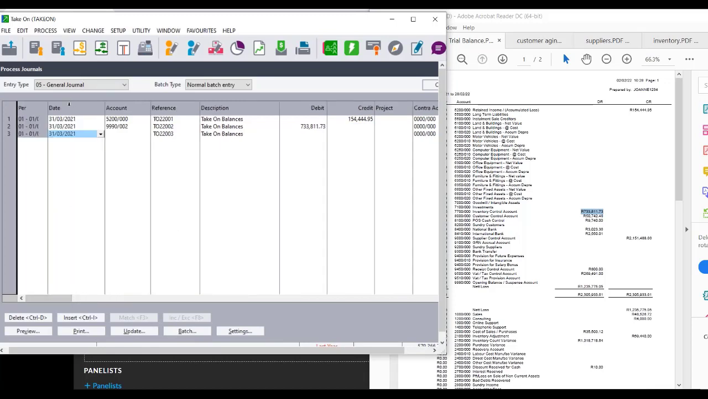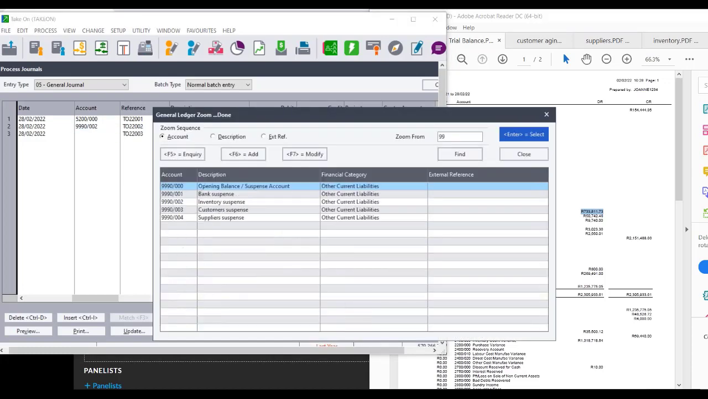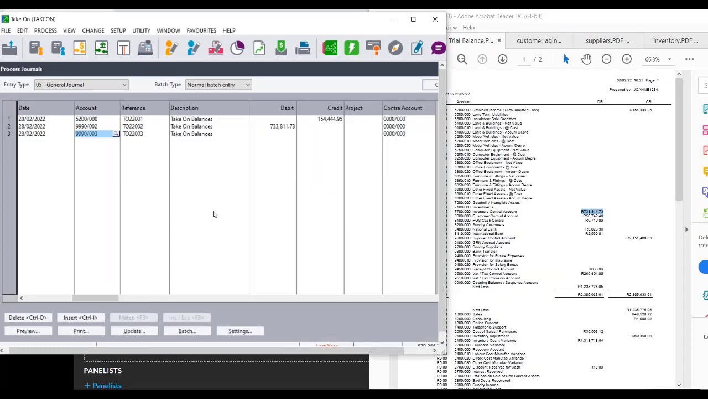Guys, as you can see, my dates are wrong, so I realized that. So again, I just need to make sure that my dates are correct, period 12. Because it should keep it. And we continue. Then we've got the customer control, same thing, guys. We're just going to go and select the customer suspense. So please make sure you select the right one.